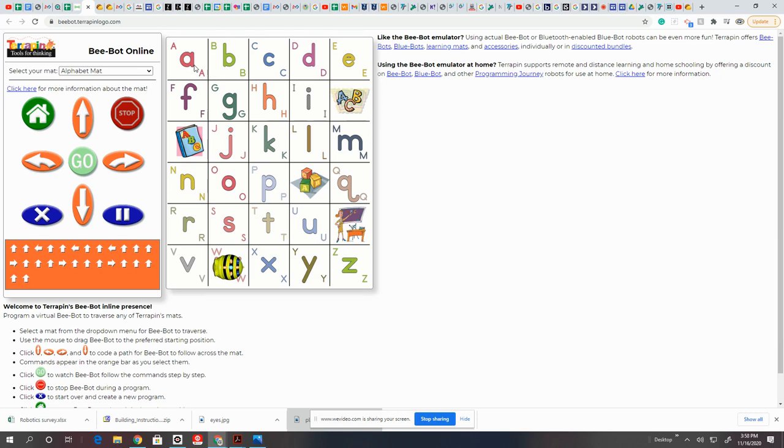And I need the Y, so the Y is way down there. So I'm going to go back 5. 1, 2, 3, 4, 5. Take a right turn. And 1, 2, 3 forward. That would be to that Y.